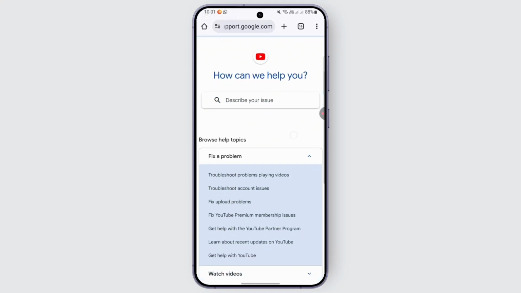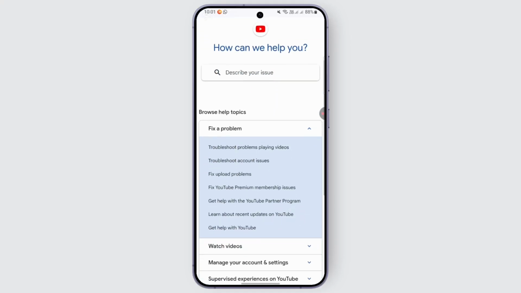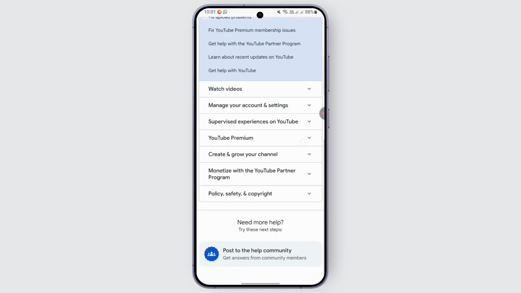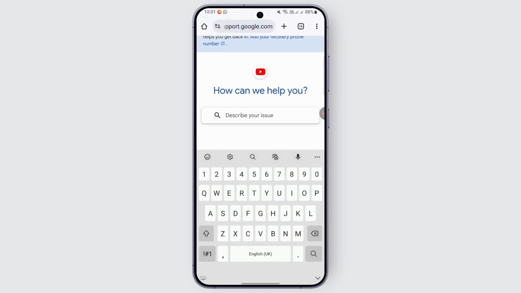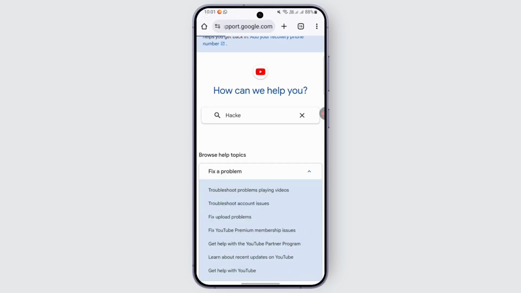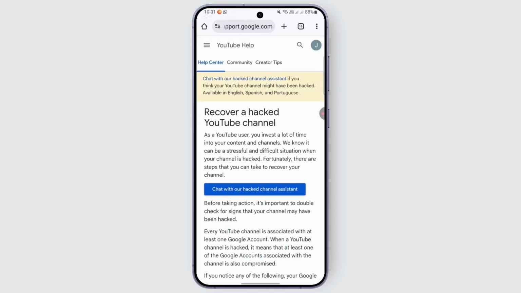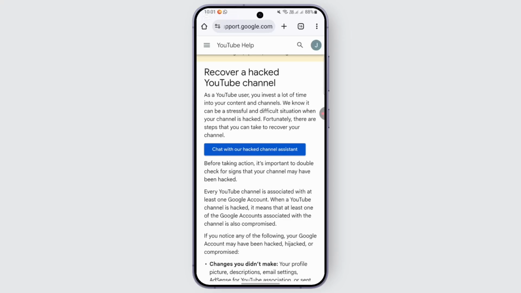Now here you can just go ahead and describe your issue. You can select the option that your channel was hacked from the given options, or you can search for the problem here, which is recovering a hacked Google account. So you can just go ahead and chat with your channel hacked assistants directly.